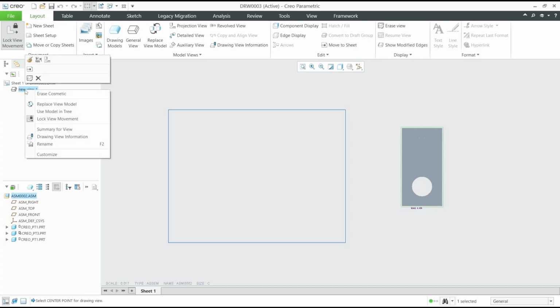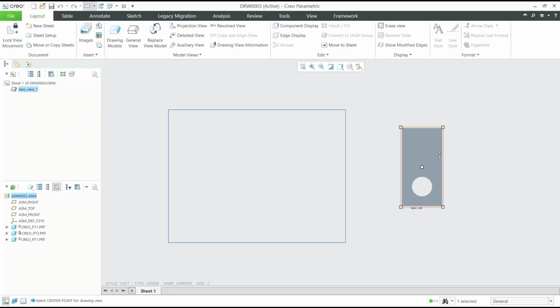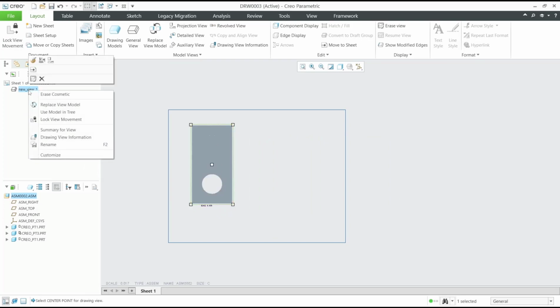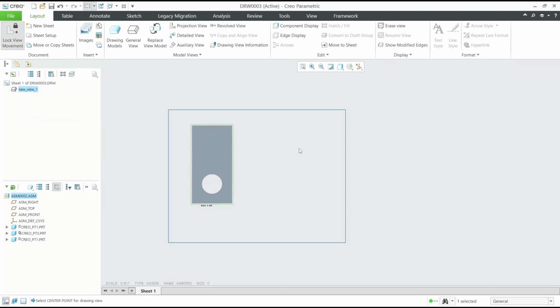view in here and then you can uncheck lock view movement like this, so you can move this object into the drawing area. If you want to lock again, you can right click on it and then click lock view movement. Okay, that's it for basic Creo tutorials: how to move a drawing view.